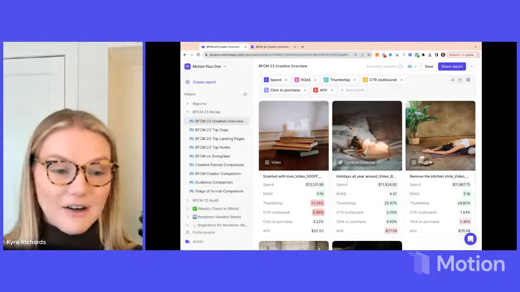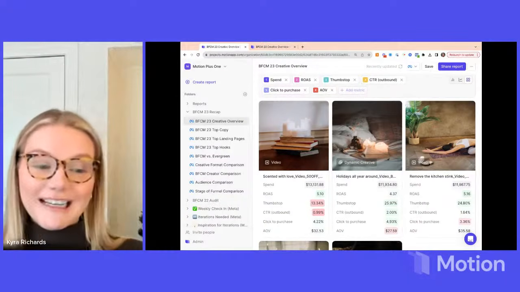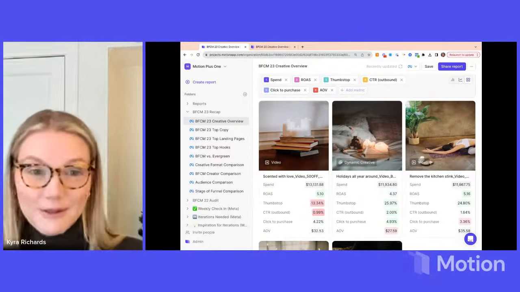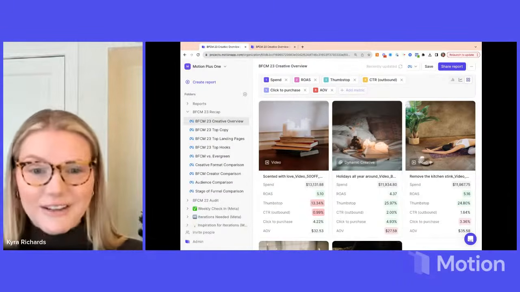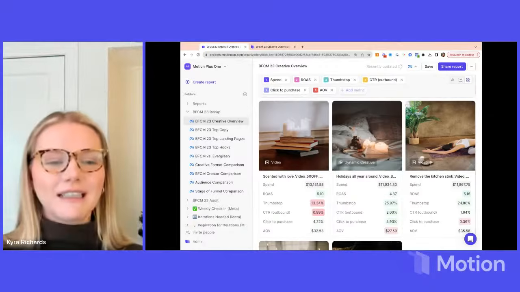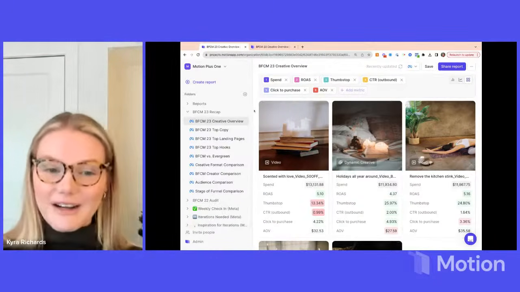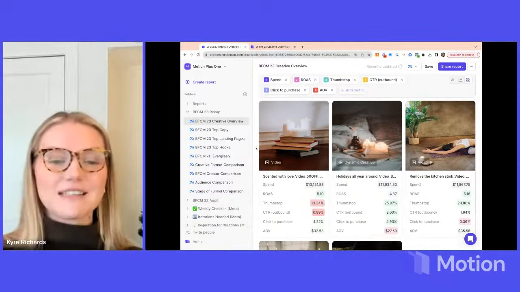eyeballing some of the themes, etc. All right, Mark is already in here creating his BFCM reports while watching. So good. Pull up your Motion if you have an account, follow along. You can totally do it at the same time too. And then we're going to start to dive in a little bit into comparative reports next.